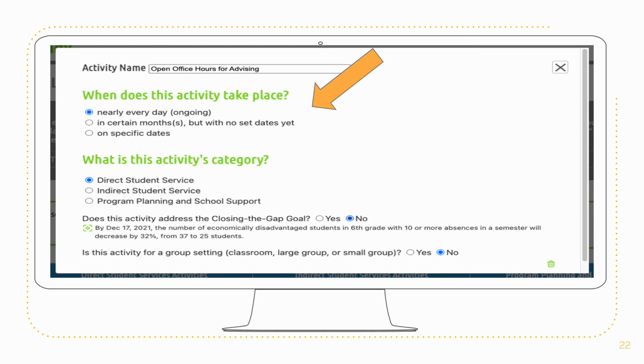Enter the name or type of activity and indicate whether it's a direct student service, indirect student service, or related to managing your program. Then select the date or dates the activity takes place. If it's recurring or something that happens most days, such as office hours for advising, as seen in this example, you can select nearly every day. You'll also enter whether or not this is a new activity to help achieve your Closing the Gap goal, and if it's a classroom lesson or group activity.